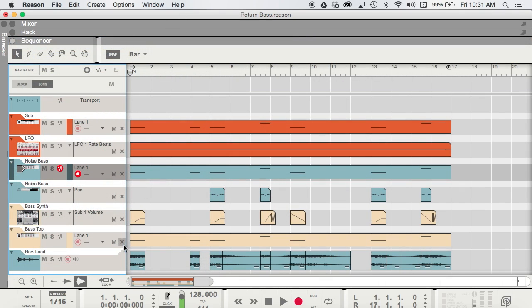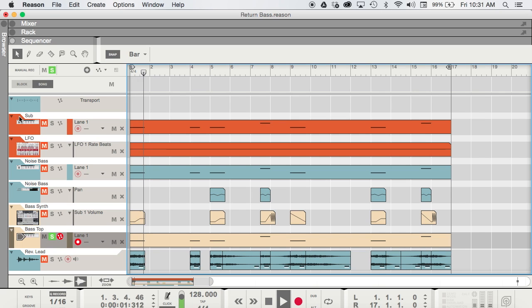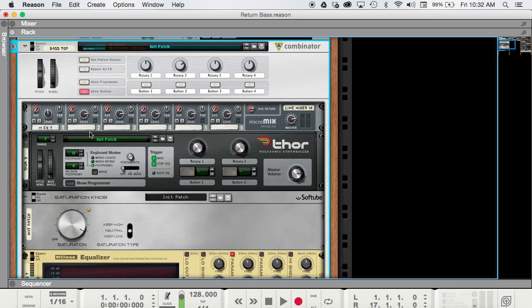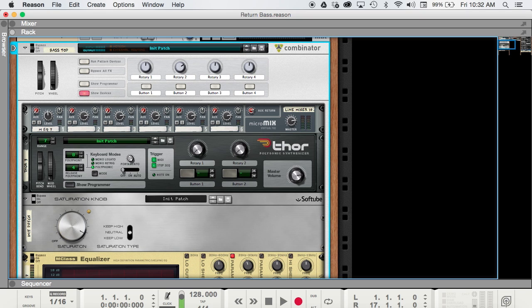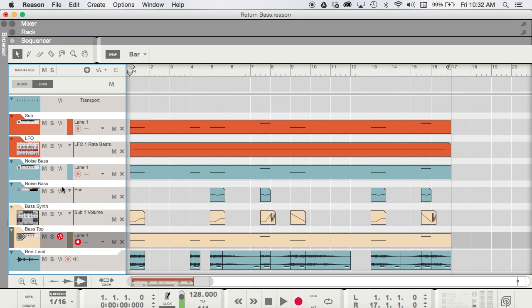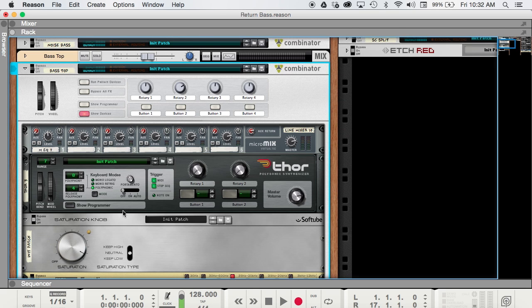Now let's move on to this bass top layer, which when soloed sounds like this. By itself, it's kind of a strange sound, but whenever it's layered with the bass, it actually sounds really nice and fills out the mid frequencies that are not present in the noise bass layer. So without it, it would sound like this. And then with it, it would sound like this. So all it really does is fatten up that sound.